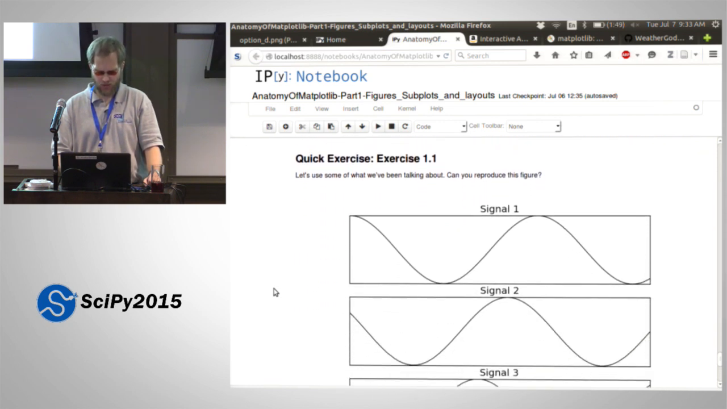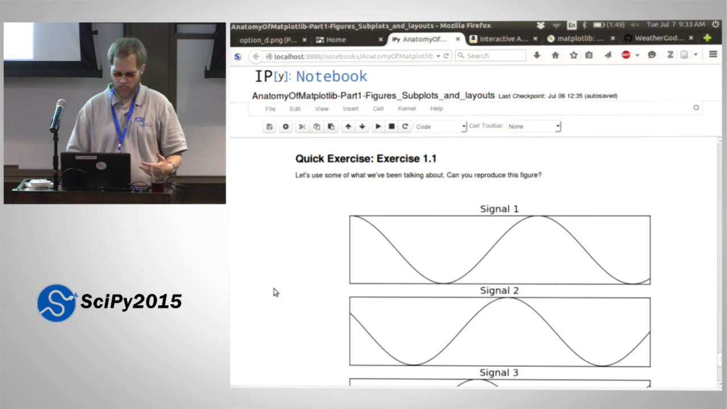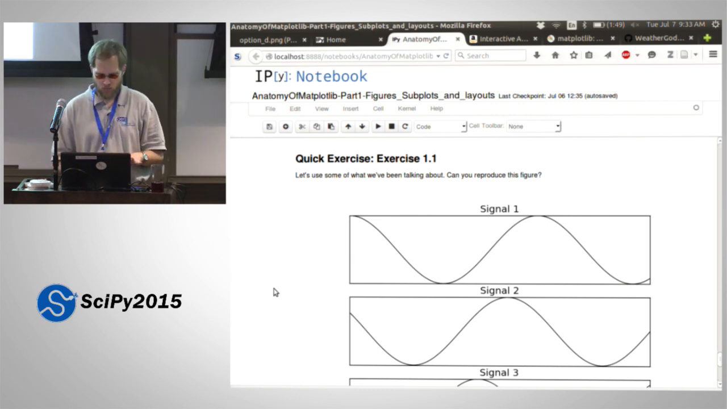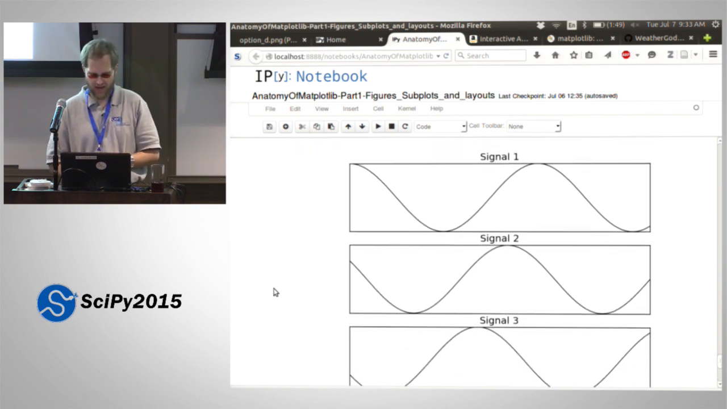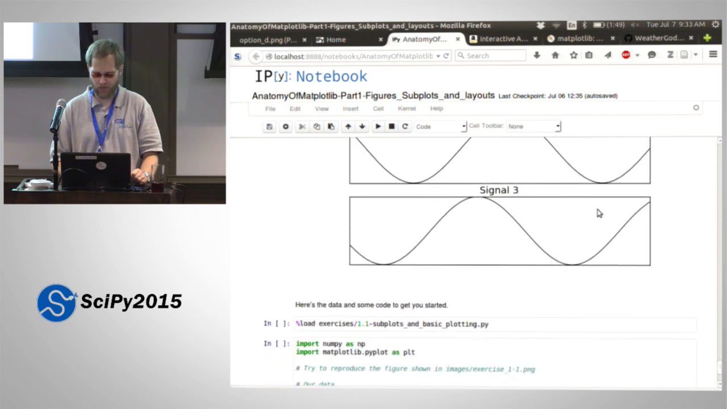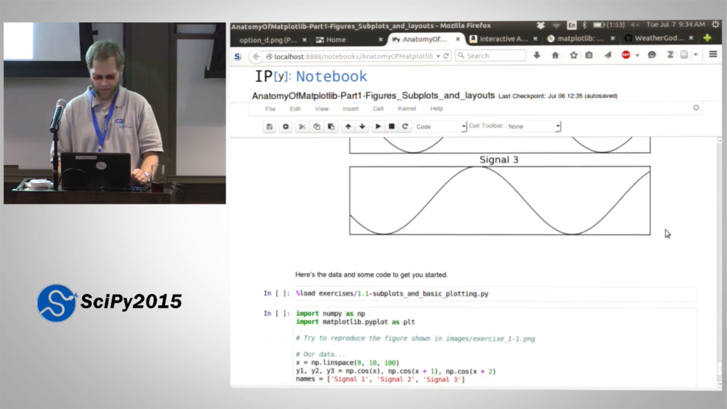All right, so you guys are probably getting bored of me talking. Let's create some plots as an exercise. So let's reproduce this figure. Now, what's important about this figure here? We have ourselves 3 plots. There are no ticks. We have ourselves 3 titles. And the data is a little bit different in each one. So it's not exactly the same sine wave here.